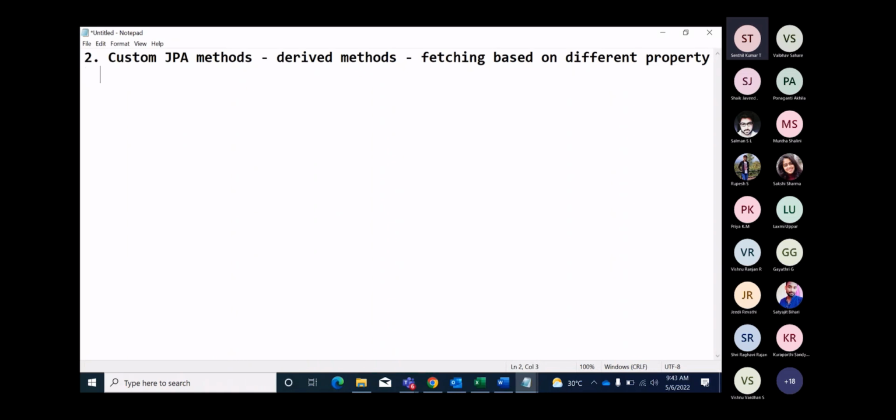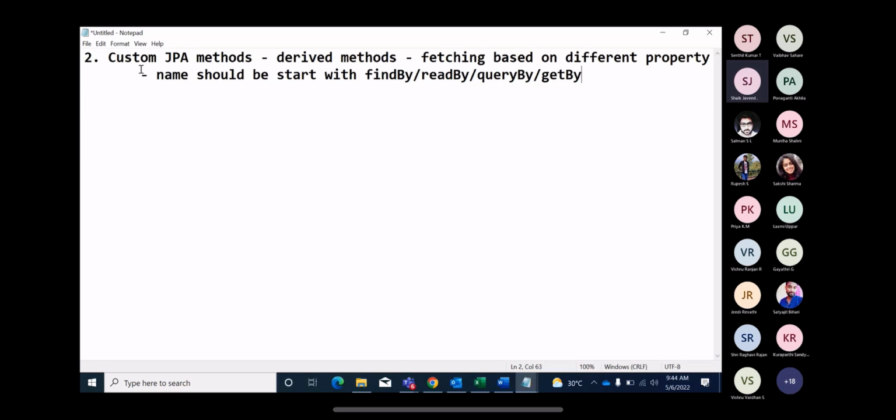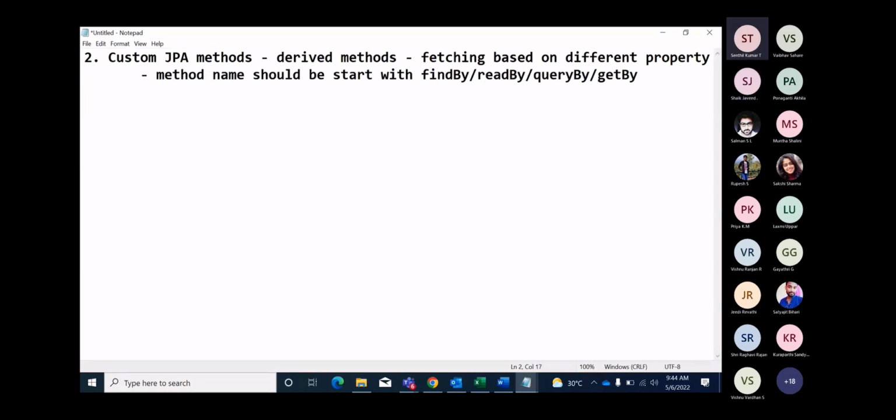Whenever you write custom JPA methods or derived methods, there are certain rules. The first rule is that the method name should always start with findBy, readBy, queryBy or getBy. So your method name should start with findBy, readBy, queryBy, or getBy. This is a rule.